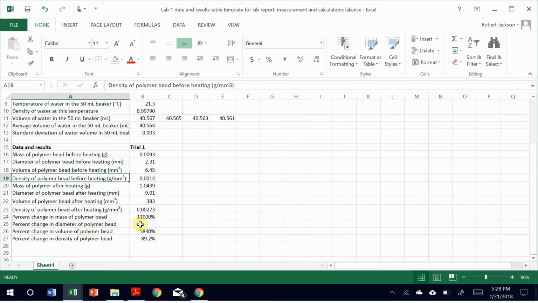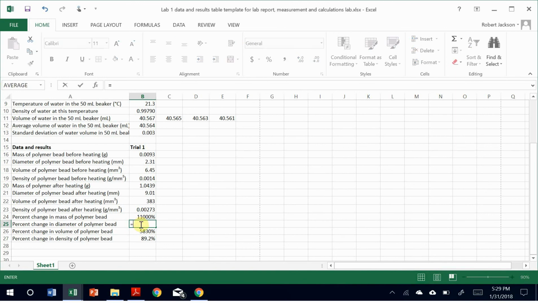I'll show you the calculation using a formula in Excel for the percent change in diameter of the polymer bead. So for that, I want to take the diameter of the bead after heating minus the bead before heating and divide that difference by the mass before heating and turn it into a percent. So to get that formula, I do equals. I select the cell that is the diameter of the bead after heating, minus sign, the diameter of the bead before heating.